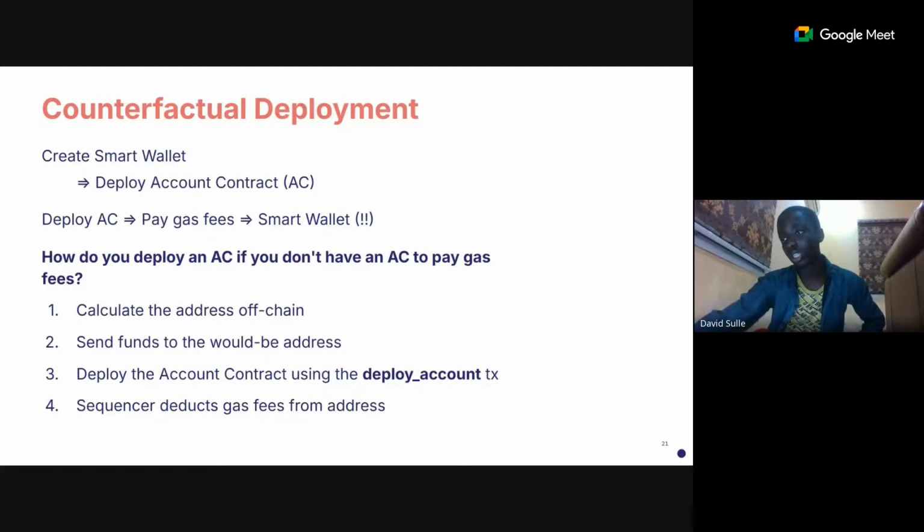So I want to talk about what counterfactual deployment is. Starknet can compute your address ahead of time, the same input relative to the same address. The analogy is like reserving a house address before the house is actually built. Did that make sense? It's a situation where you can reference transactions ahead of time before they are actually deployed.